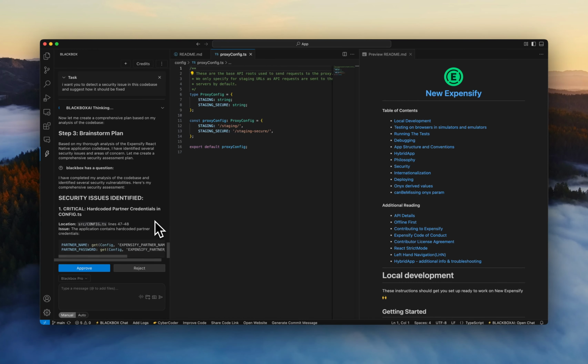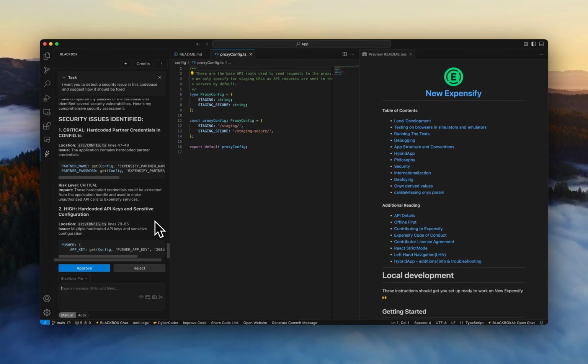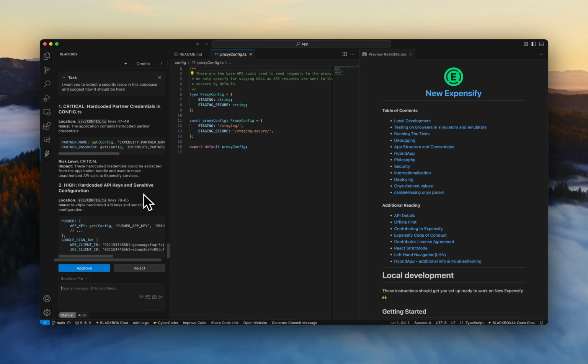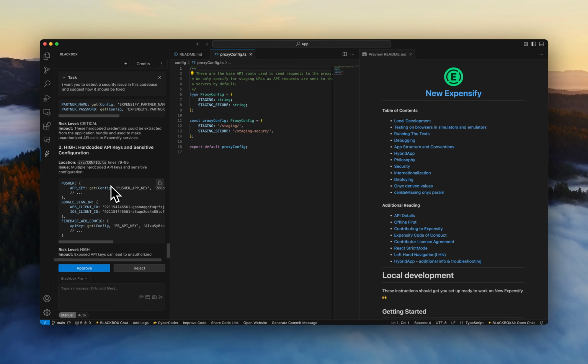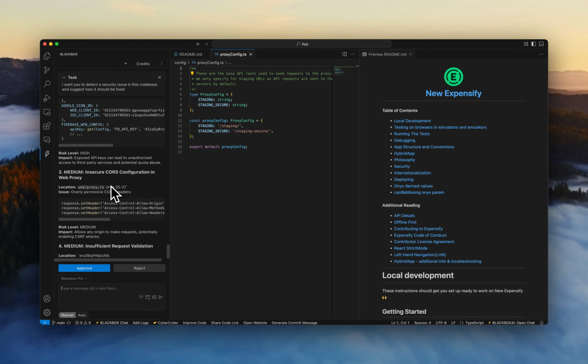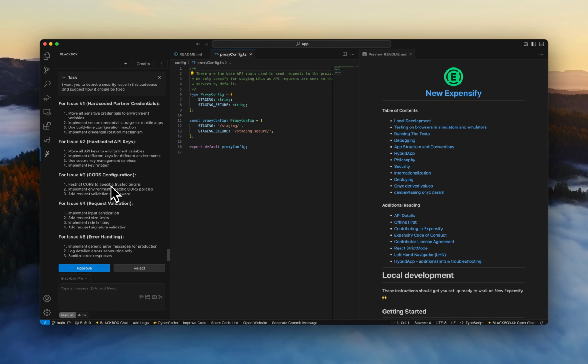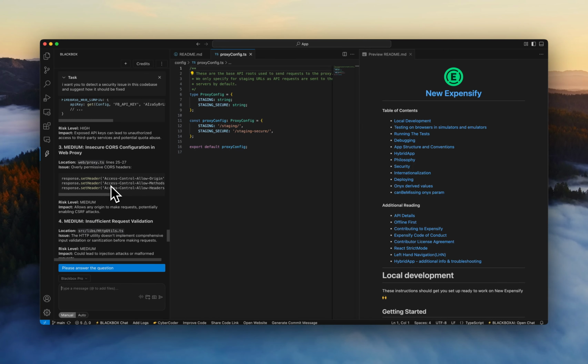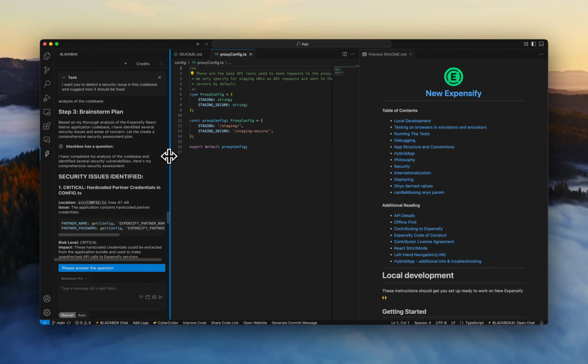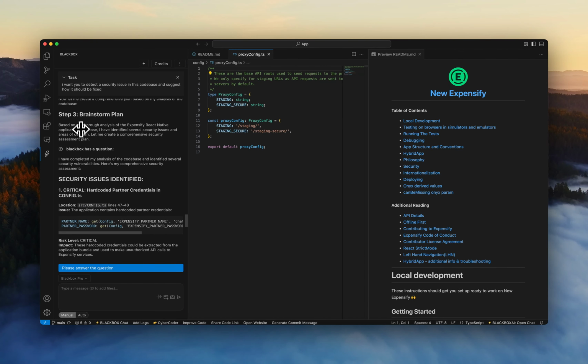Okay, so now based on the thorough analysis, now we have an initial recap, recommended fixes. So we're gonna take a look at it before we proceed, but let's expand. Okay, so based on my thorough analysis of the Expensify React Native application code base, I have identified several security issues and areas of concern. Let me create a comprehensive security assessment plan.